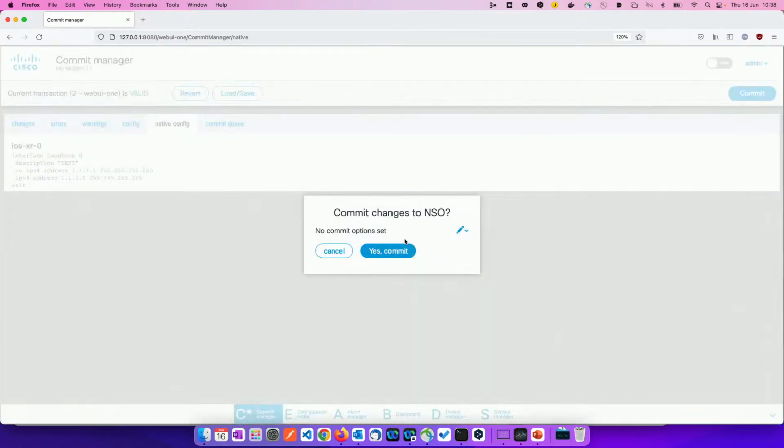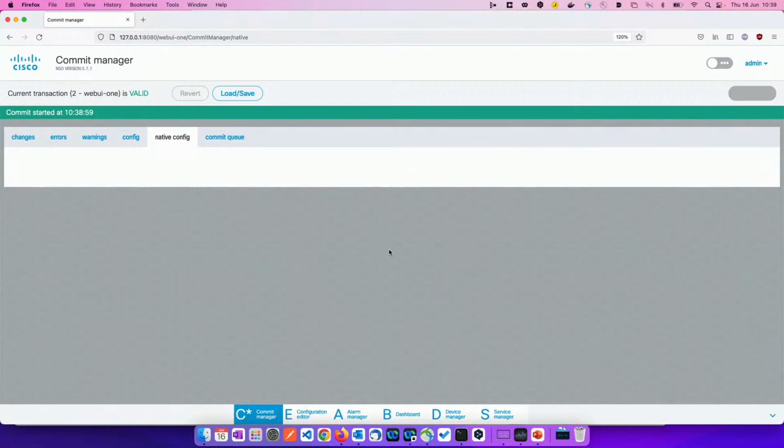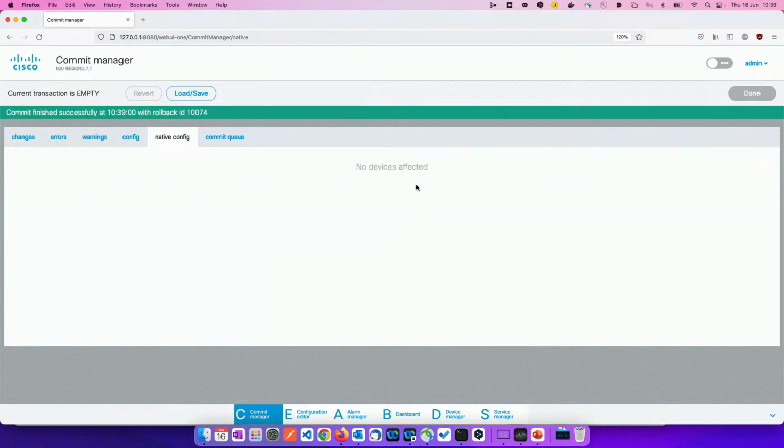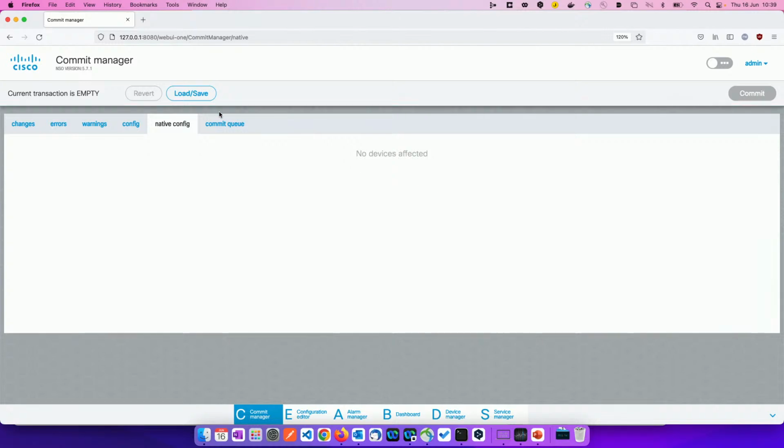So I hit the commit button. I say, yes, I want to commit and apply these changes to my devices. And the commit is done, and we created a rollback. Every time that we do a commit in the NSO, we create a rollback file.